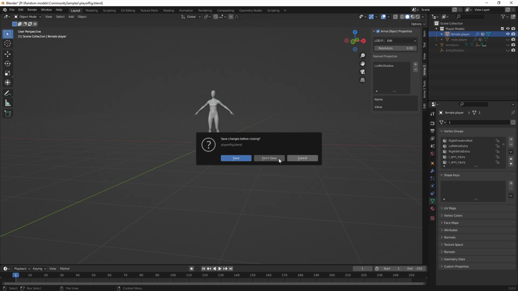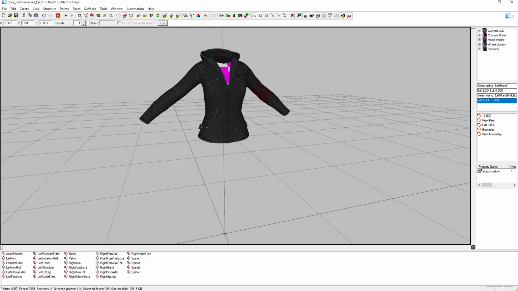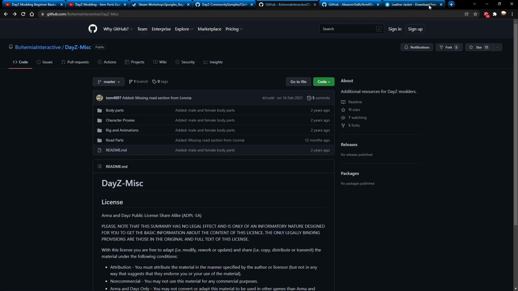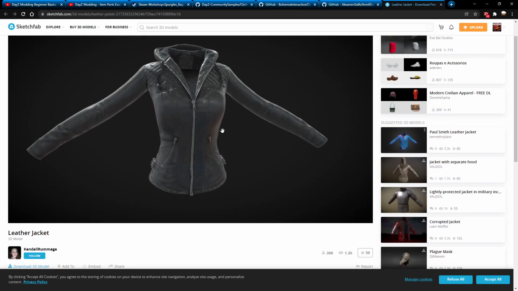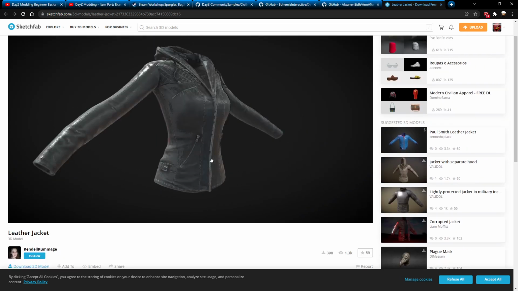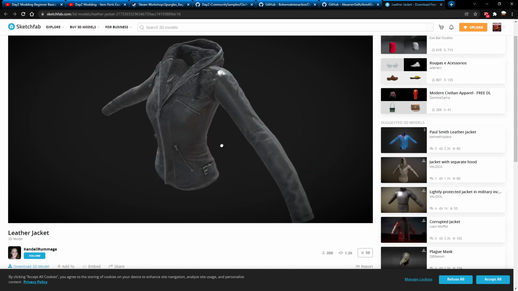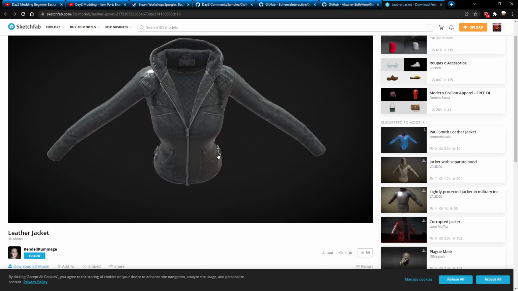The leather jacket that I'm using came from Sketchfab, from Kendall Rummage. It's her original model. It's free to download, so you guys can go grab the raw files and mess with them yourself if you want. I think that pretty much covers it for this video.